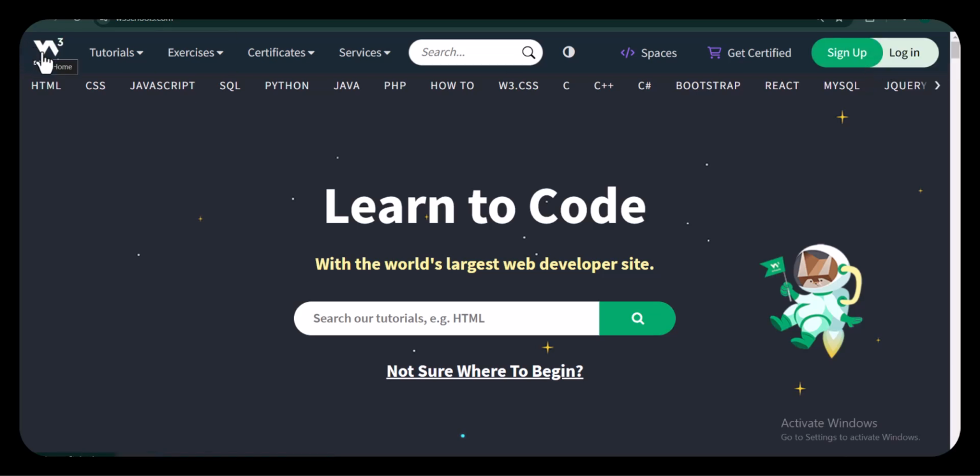There is the W3Schools menu: tutorials, exercises, certificates, and services, and a search box with a search icon inside it. And also a toggle for light and dark mode, which is a good option for this website. Spaces and get certified, sign up and login buttons. So this is a section. All these options are inside a section, a part.